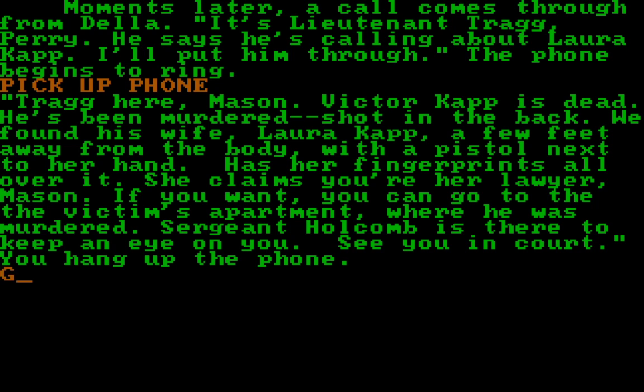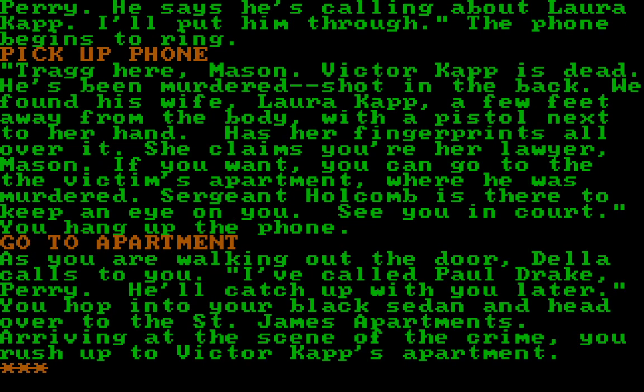All right, so let's go to the apartment. Go to apartment. As you are walking out the door, Della calls to you. I'll call Paul Drake, Perry. He'll catch up with you later. You hop into your black sedan and head over to the St. James Apartments. Arriving at the scene of the crime, you rush up to Victor Kapp's apartment.